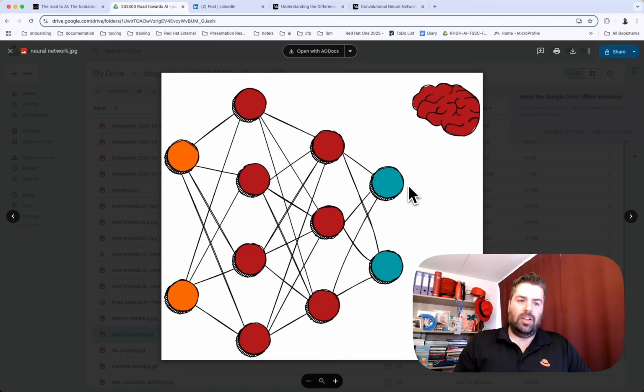Then we have a greenish output layer. This layer provides the final result or prediction, for example, a class label, like whether the image contains a husky or a wolf, a probability, a continuous value, or whatever, it can contain a lot. Again, I've drawn two over here, but it can be millions or billions in the real world as well.